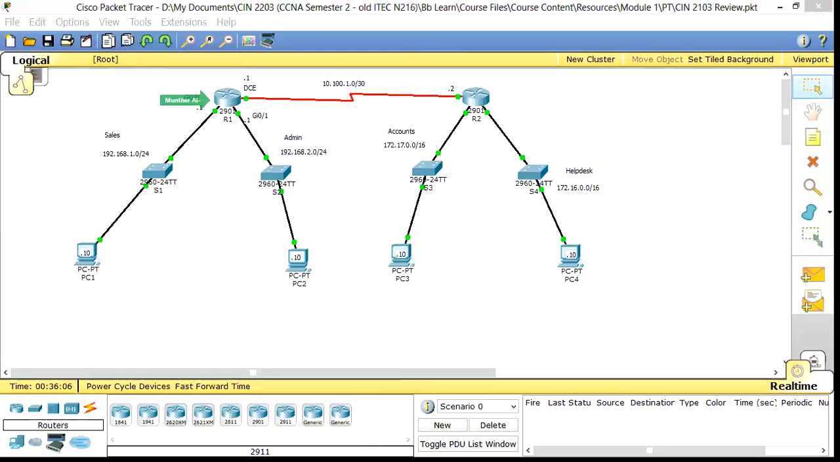Now R1 says, in order to reach this network, where do you think it should pass my packets out of? This interface or this interface? The serial. Okay. Now let's go back here. I haven't put in the serial interface. So this is serial 0/0/0, correct?